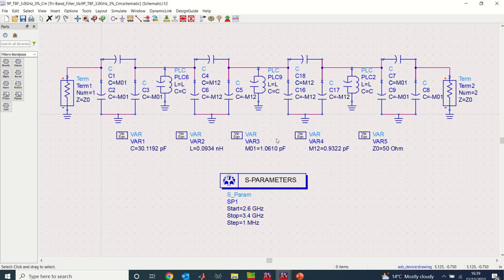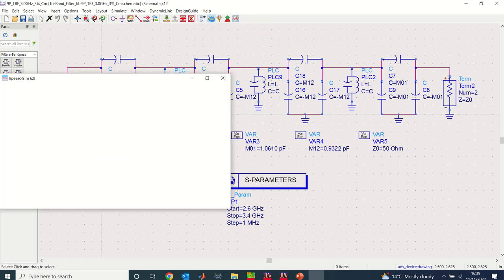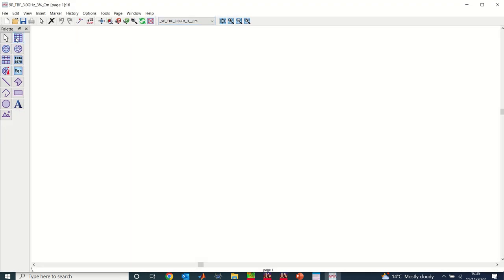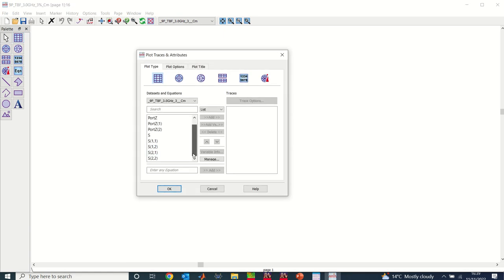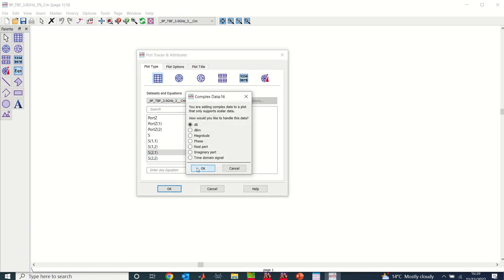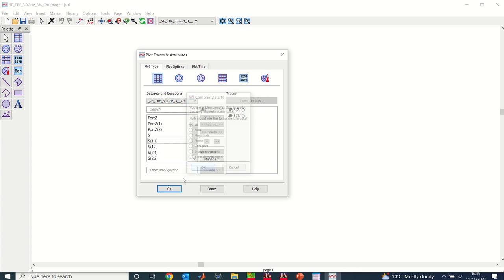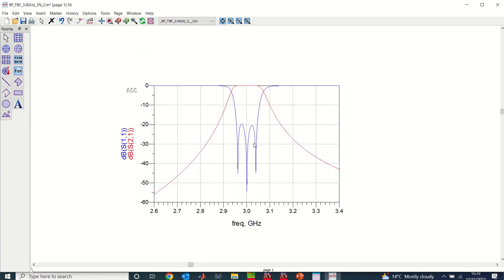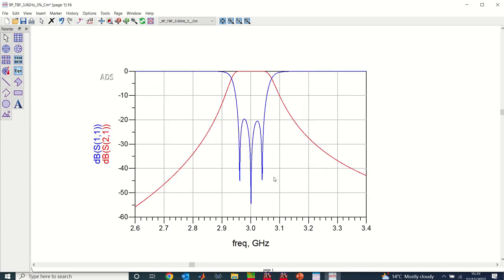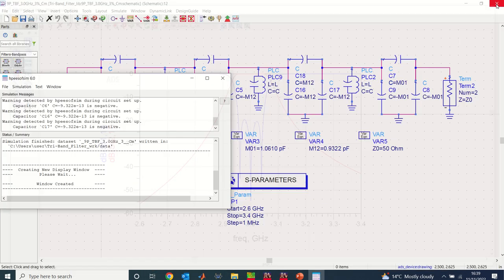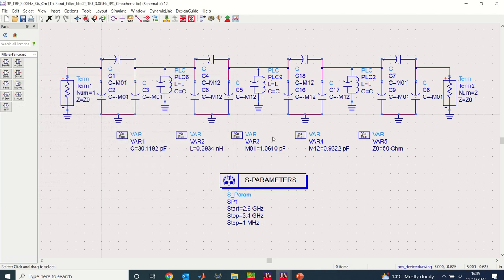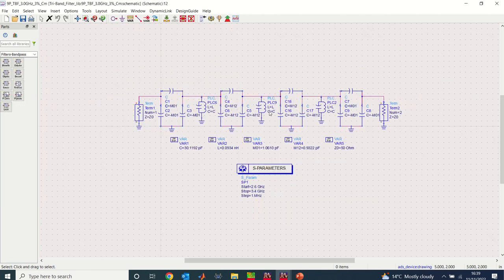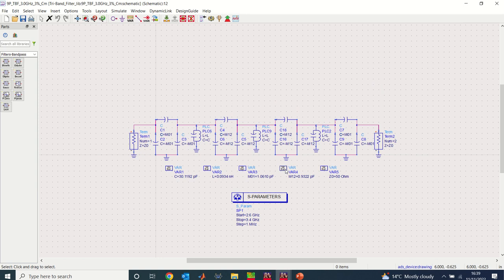the simulation. So at the moment, if I simulate this design and plot my results, you see that I have a single band bandpass filter with center frequency at 3.0. So I'm going to save this design and close this window. Now I need to convert this design to a triple band bandpass filter.